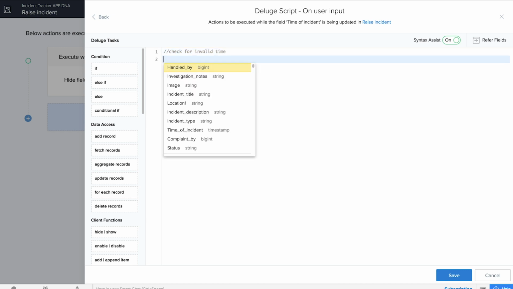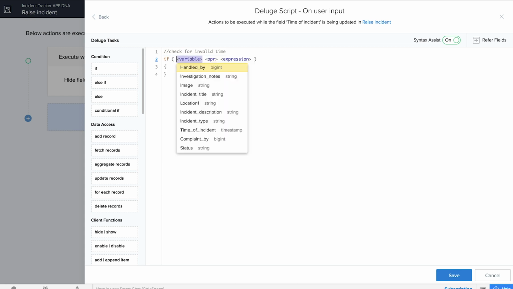So if an employee raises an incident for the future, I'm going to say it as invalid because incidents cannot happen in the future. They can only happen in the past. So I'm going to use a simple workflow using the if statement.